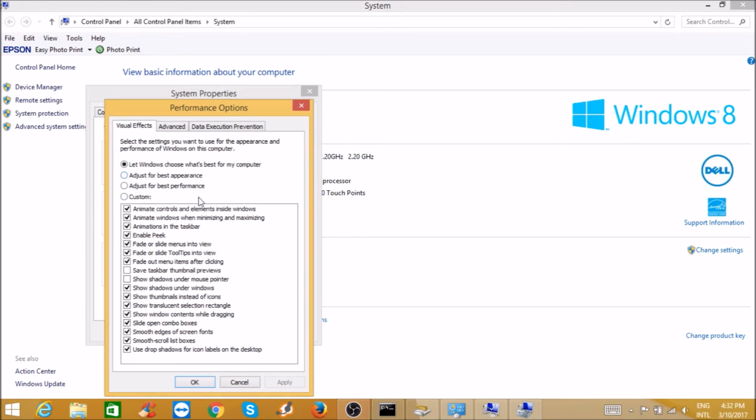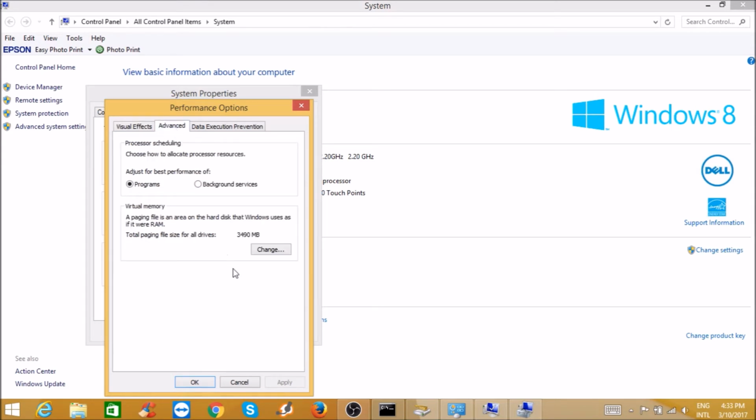Now, here are these things. You can adjust the animation of your computer, which will also boost the performance. But if you have enough RAM, like 4 gigabytes, you don't have to worry about that. Unless you're running a lot of programs, you can choose for best performance. That will also boost up your performance, but it is going to reduce the animation on Windows. If you go to the advanced, here you can see the virtual memory.